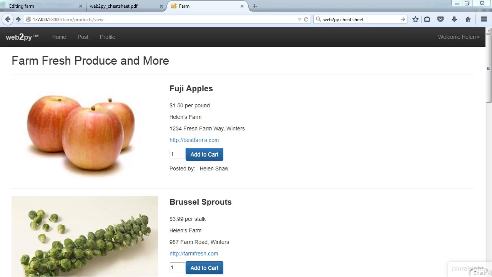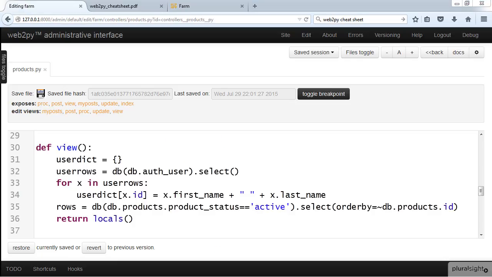Now, within our products controller is our view page, and our view page is the main page that customers come to view all the available products. Now, this page shows all active products, other data from the products table, as well as who posted the data. So let's go ahead and look at the controller code and see how this data is being extracted and then made available to the view through locals.